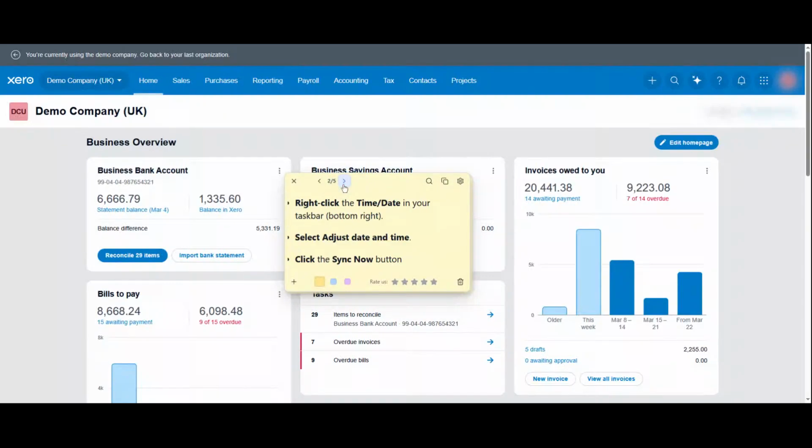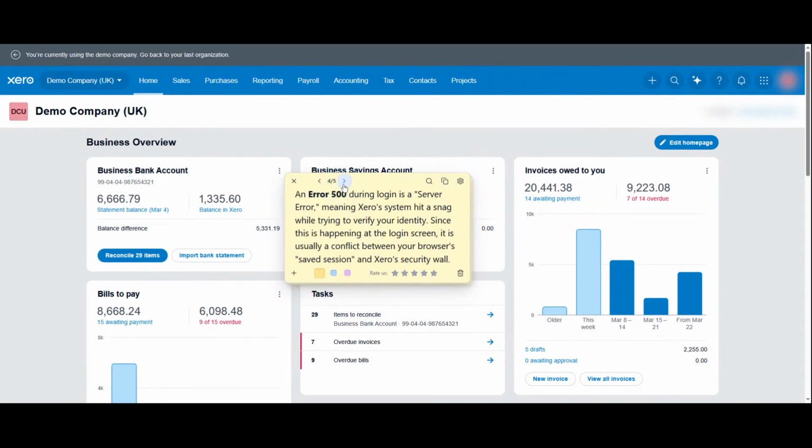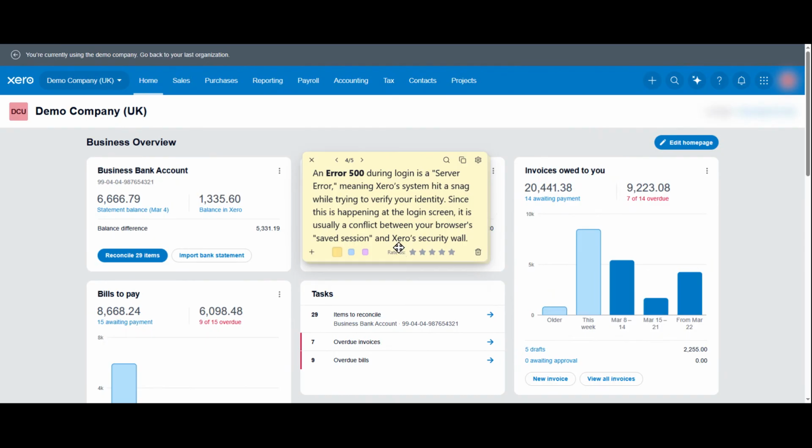In today's video, I'm going to show you how to fix Xero login error code 500 quickly and safely. If you're seeing a 500 server error when trying to sign into Xero, don't worry. This is usually not a problem with your account. It's typically caused by a browser session conflict or cached data that's interfering with Xero's security system. I'll walk you through the exact steps to fix it step by step.